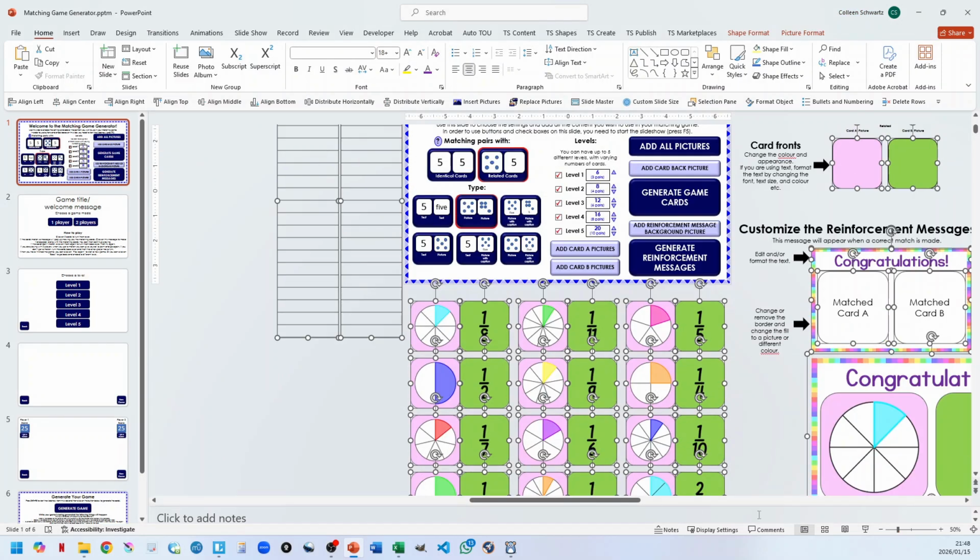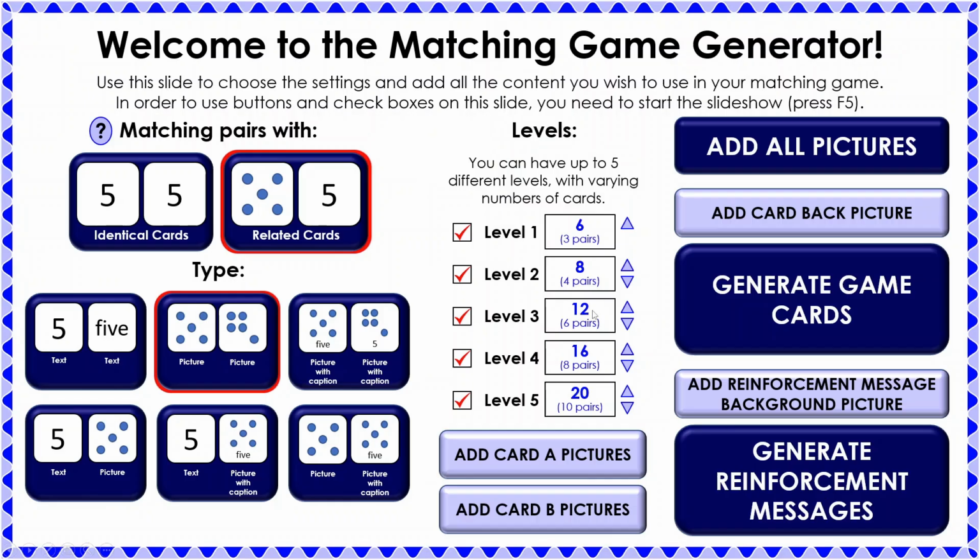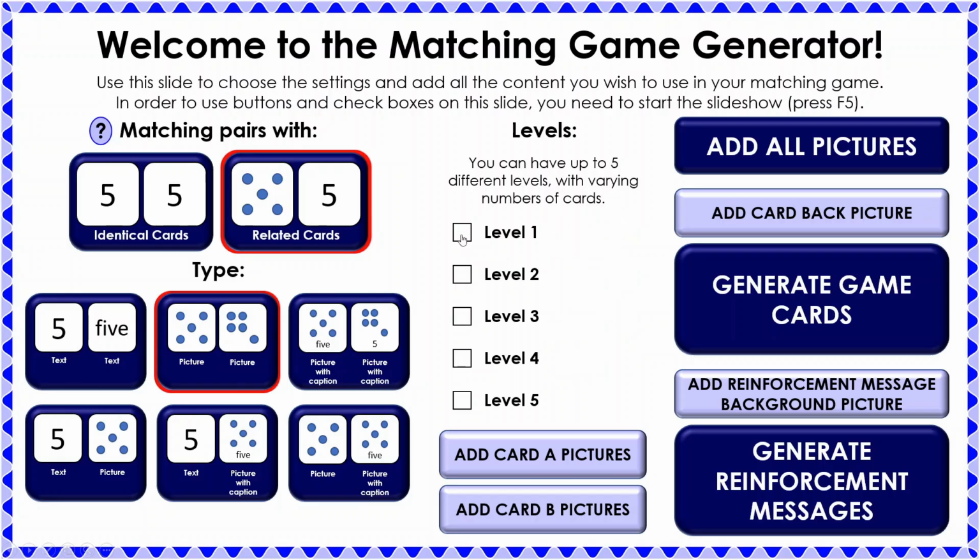So now that we've created our cards, we've created our reinforcement messages, we also need to make sure that we have the correct settings for the game that we're going to create. So over here you have options in terms of the levels that you're going to have in your game. You can choose to have up to 5 levels. If you don't want to have so many levels, you can just deselect them like that. Obviously you wouldn't create a game with no levels, but you get the idea.